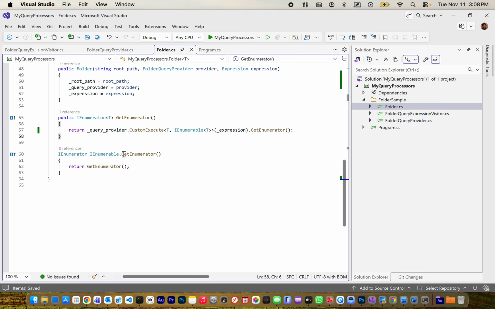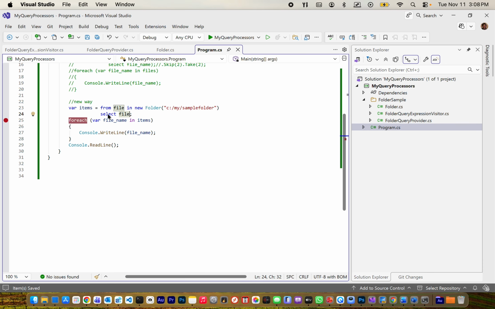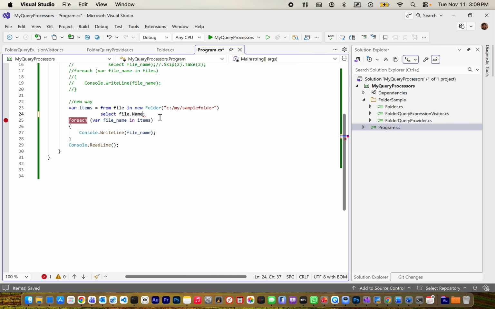All right, let's just parse through that. So what is T here? T is whatever you pass in here. T is whatever file selects. So when it's just file, then T is a FileInfo. When it's name, then T is a string, right? Depending on what you do here, T is going to change.